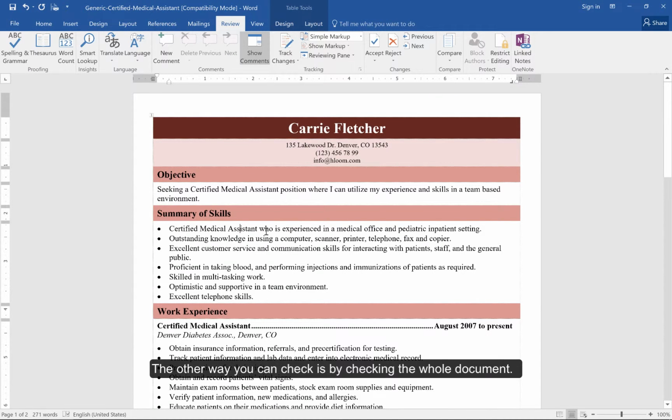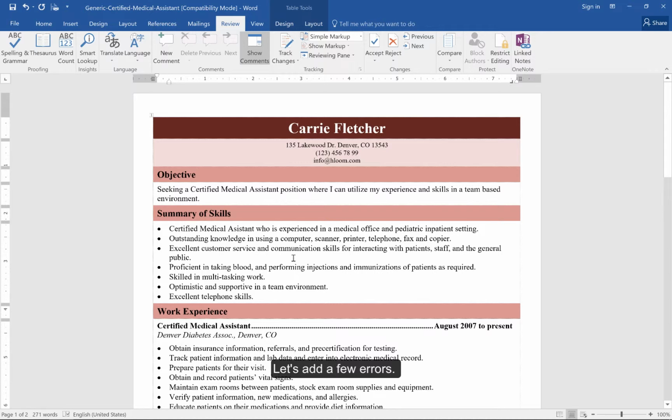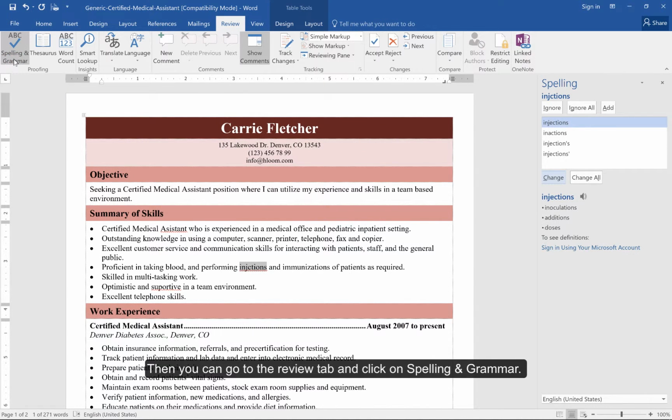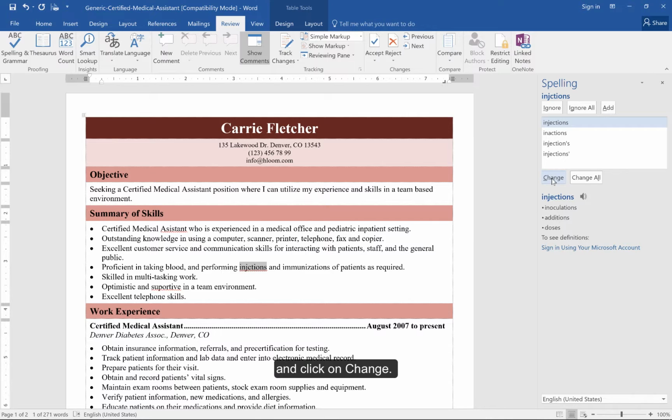The other way you can check is by checking the whole document. Let's add a few errors. Then you can go to the Review tab and click on Spelling and Grammar. Here, it gives you some options to replace the word, and the wrong word is highlighted. So you can select the right word and click on Change.